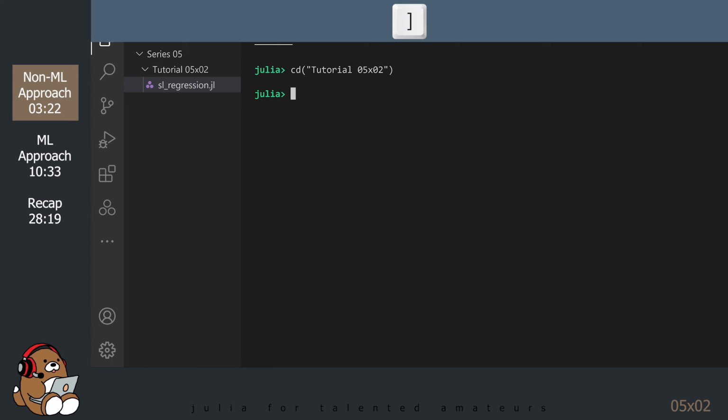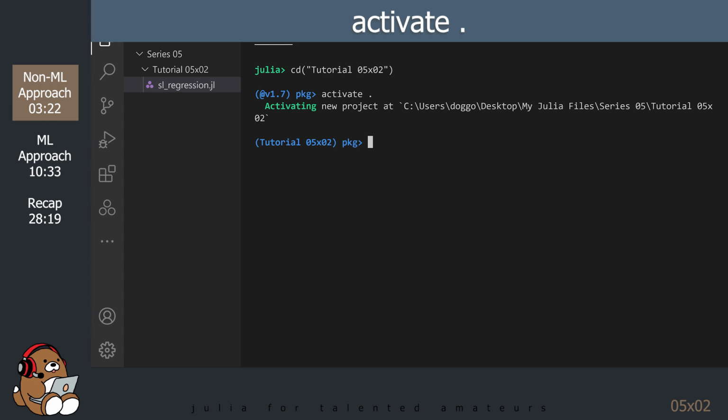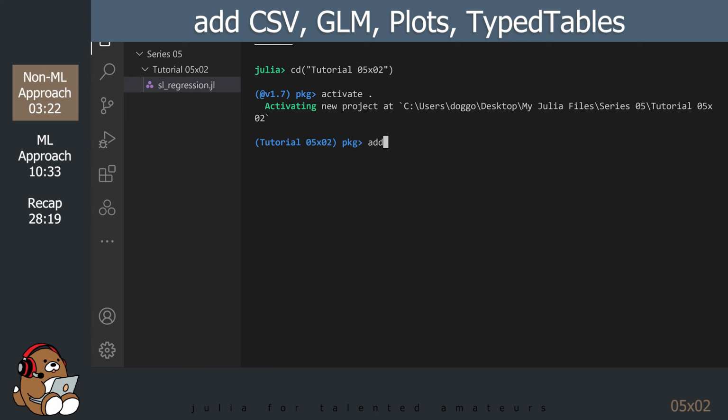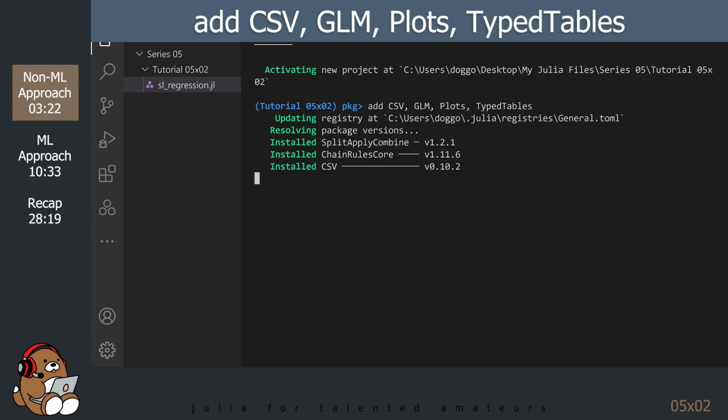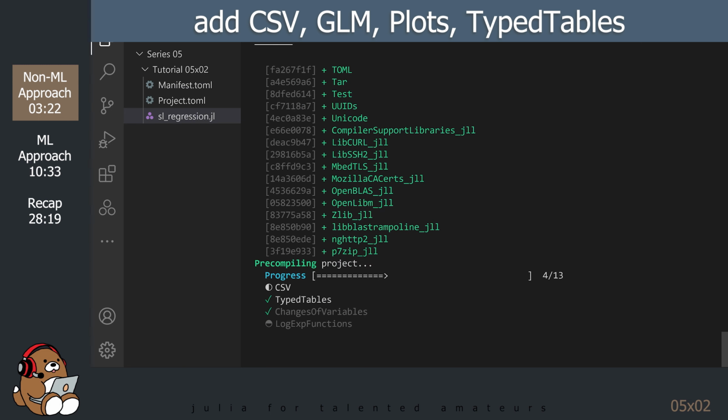Enter the package REPL by hitting the closing square bracket. Activate your tutorial directory. Add the following packages: CSV, GLM, Plots, and TypedTables. I have covered all of these packages in previous non-machine learning tutorials. You'll be happy to know that you do not need any special packages in order to get started with machine learning in Julia.